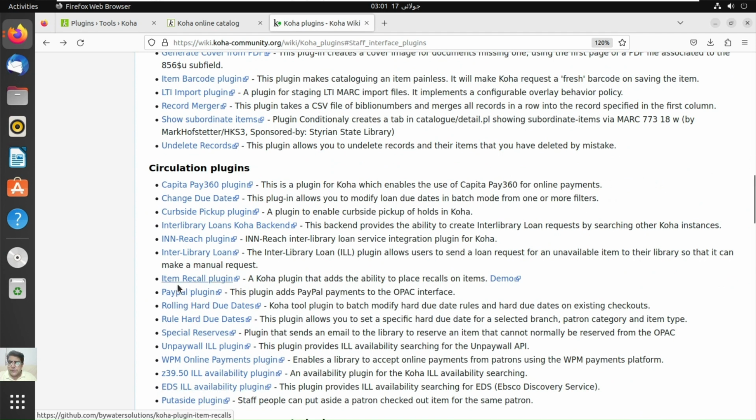Circulation plugin, so PayPal plugin, okay. Change due date plugin, special reserve, EDS ILL plugin, item barcode plugin. So this plugin made cataloging an item painless. Okay.